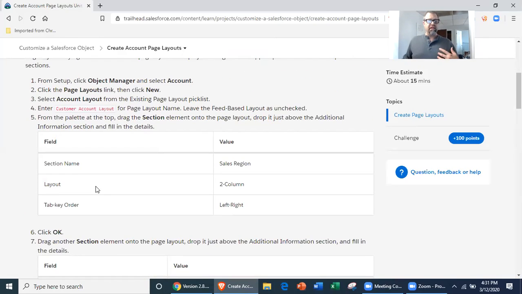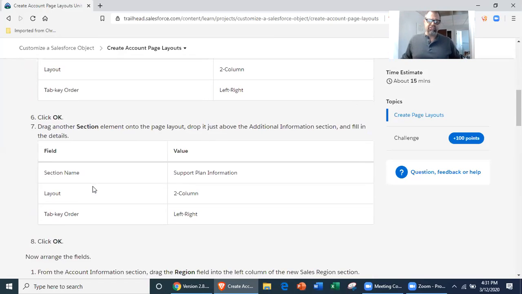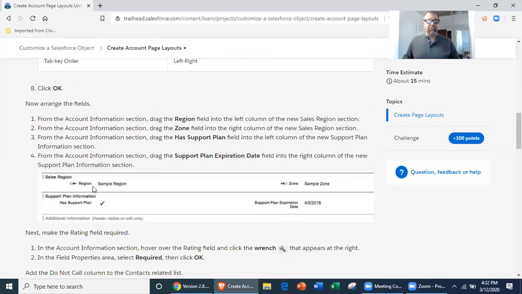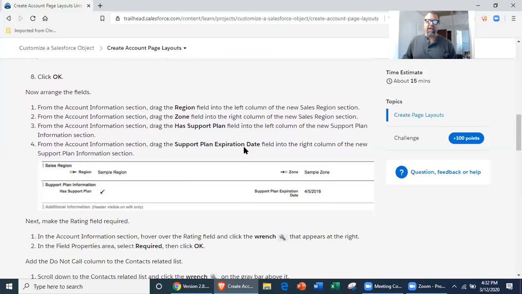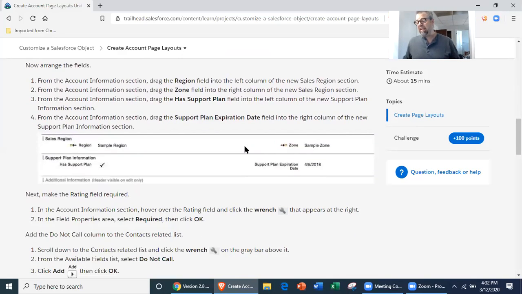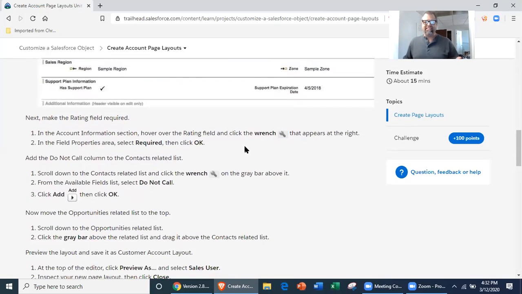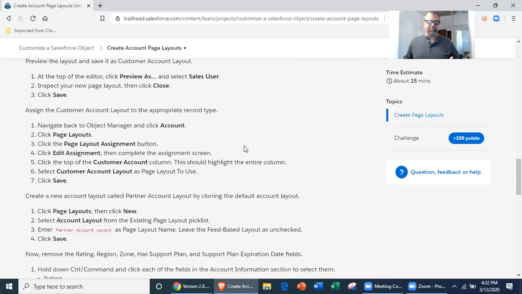Now I think this one, yeah, this is fine. You just create a different page layout and move some stuff around on the page, which in Lightning represents the details tab of the page. In Classic, there's only 1 page. In Lightning, you've got different components. The details tab is where you lay it out.